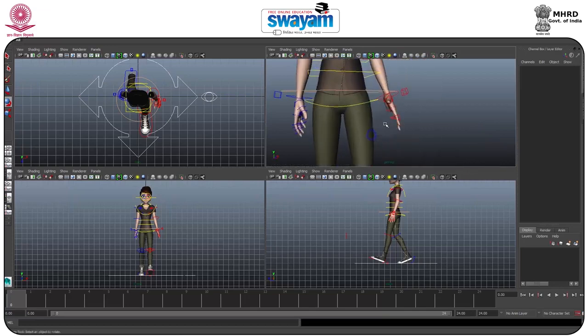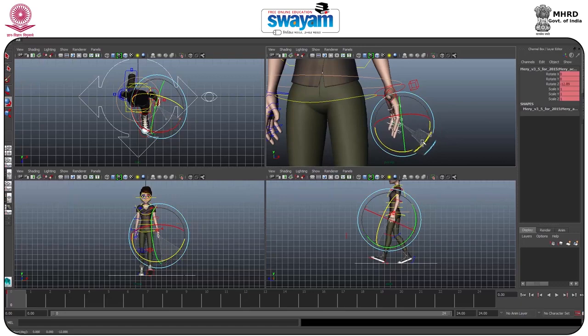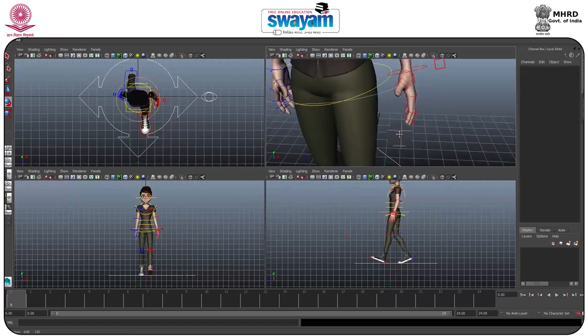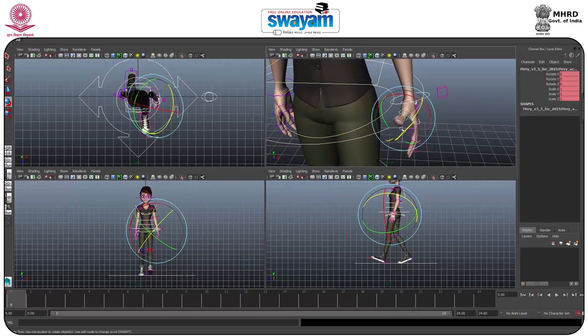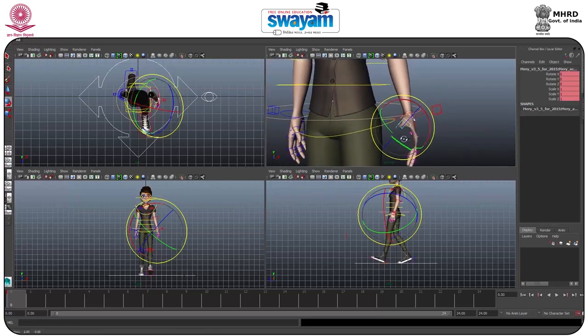And after that, when the animation gets over, you have to do the playblast, which is a dummy render, or you can say the rough render. So we will discuss this playblast later. Okay, like this way you can manipulate all the things inside your Maya software.